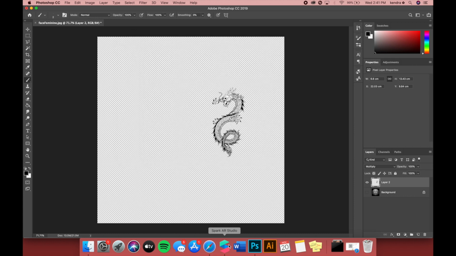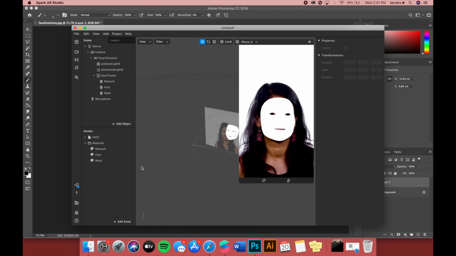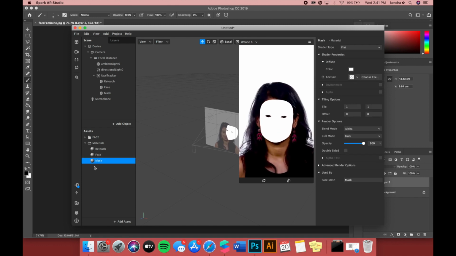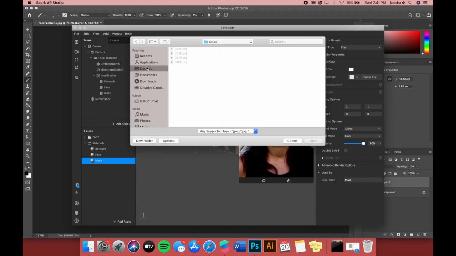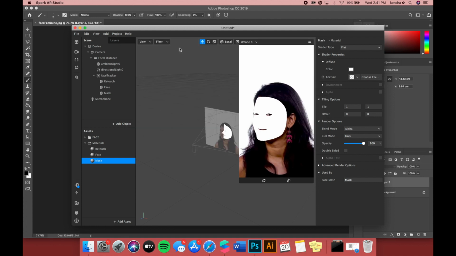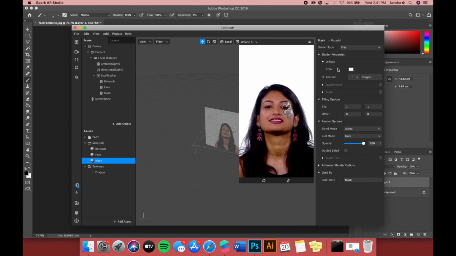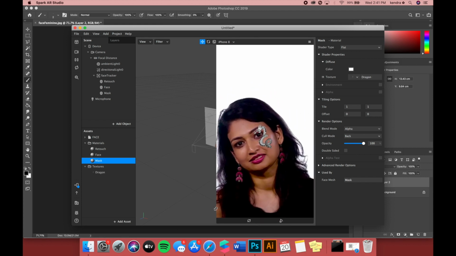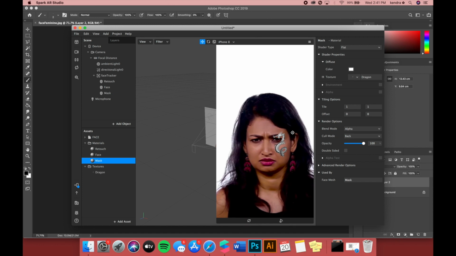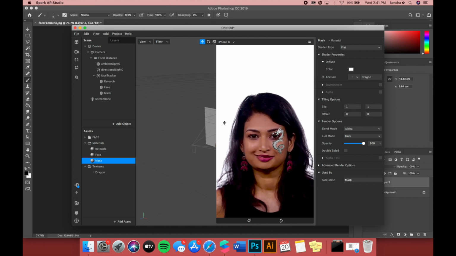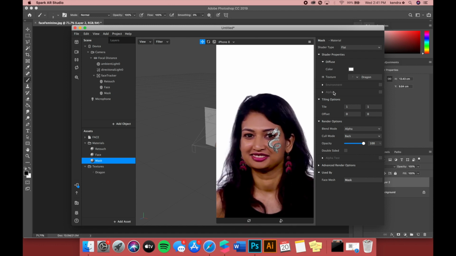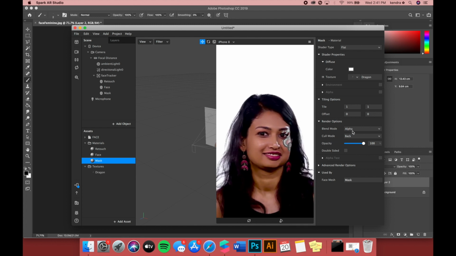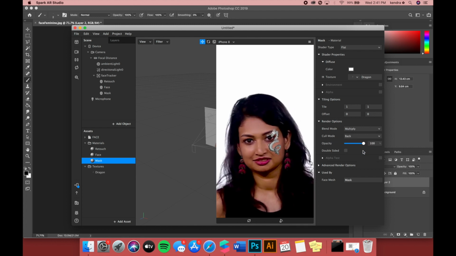I'm going to open up my Spark AR Studio. Going to click on the mask material down here, and I'm going to go to Texture, and I'm going to choose File. I'm going to go over to my desktop and click the image we have just saved. And as you can see, it's got it on her face, and it did import it with the whiteness in it. Just as we did on Photoshop, we're going to go down to our blend mode and change it from alpha to multiply. And there you go.